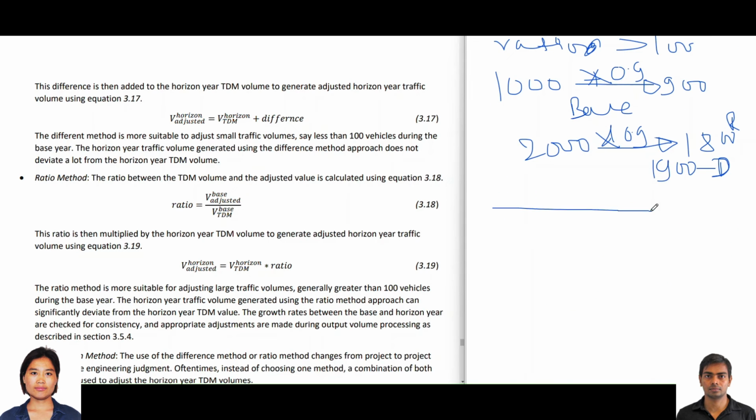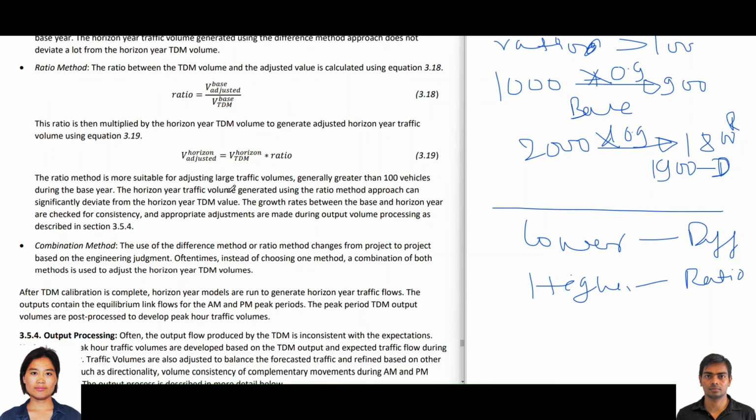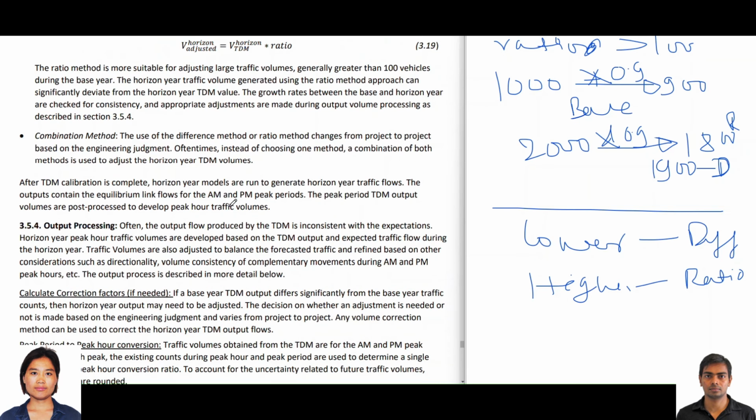In most cases, a combination of both is used. Based on engineering judgment, for lower volume we use the difference method, and for higher volume we use the ratio method. If you use the ratio method for smaller volume, then it can give unrealistic results. So all that discussion is provided here, so we can read through it.